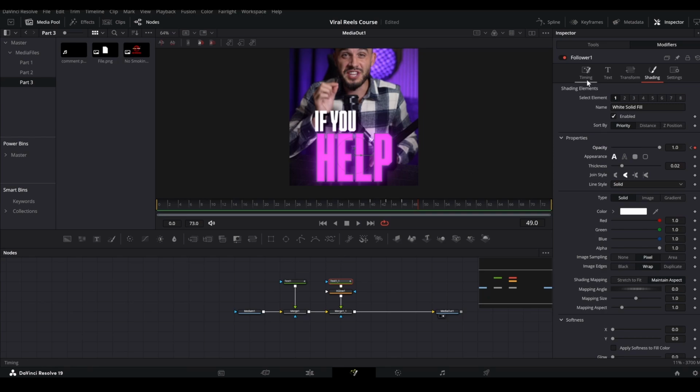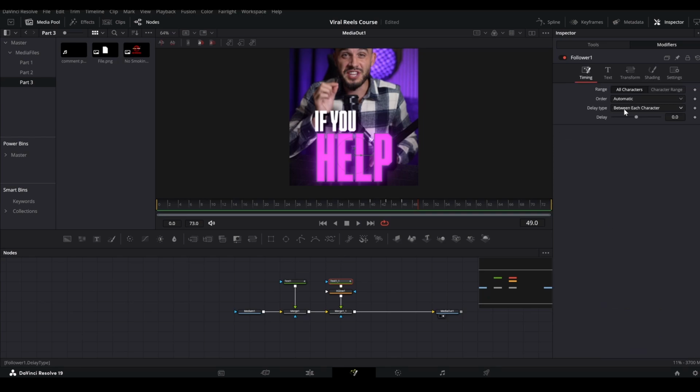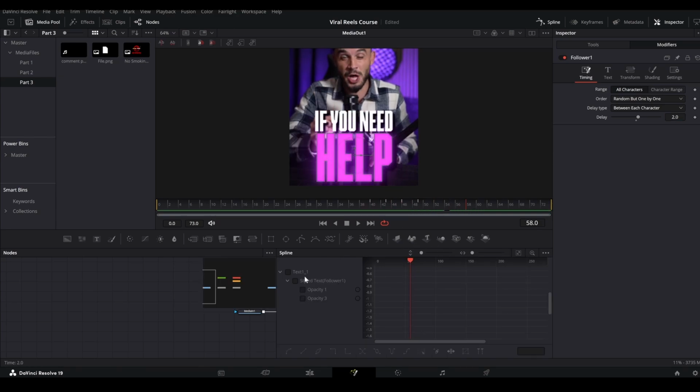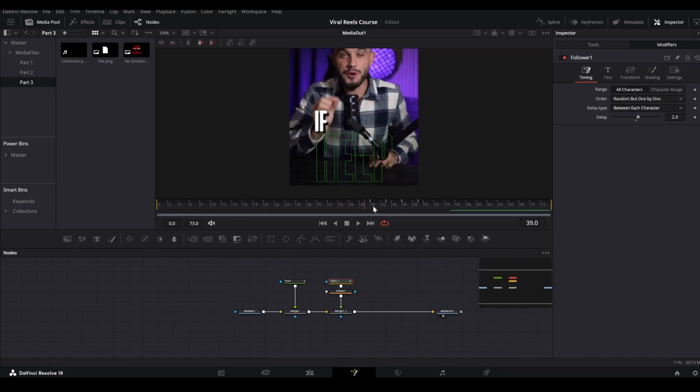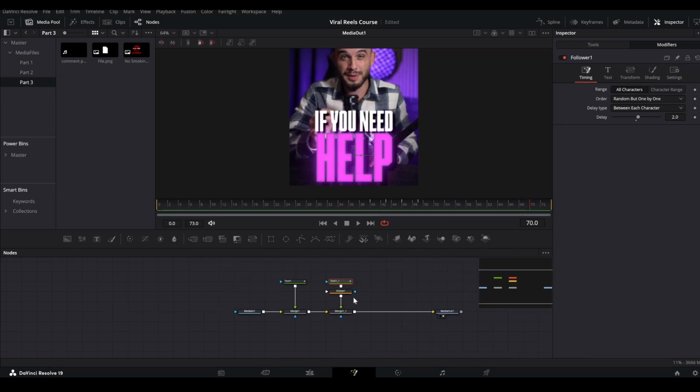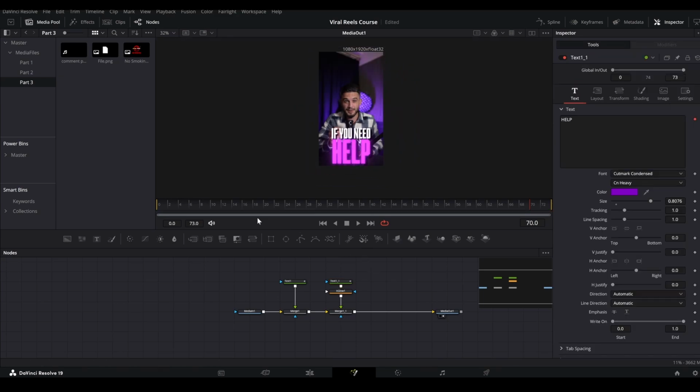We need to make some adjustments, so go to the timing section, change the order to random but 1 by 1, and increase the delay to about 2 or 3. Yeah, 2 would be fine. So we have this. Now you can go to the spline tab and select this, then zoom to fit, and we can select these keyframes and select step out here. So you have this flicker animation. All right, so we have the composition ready.